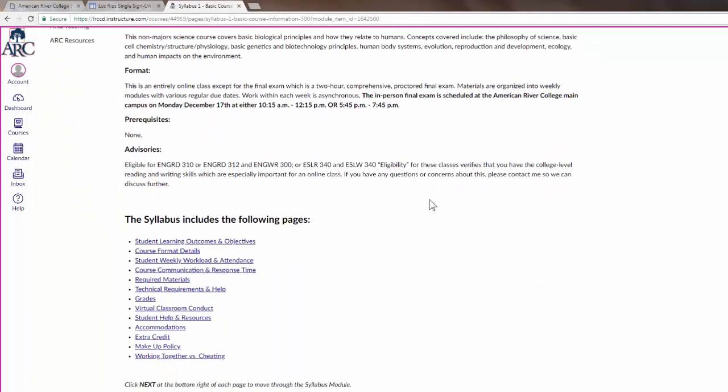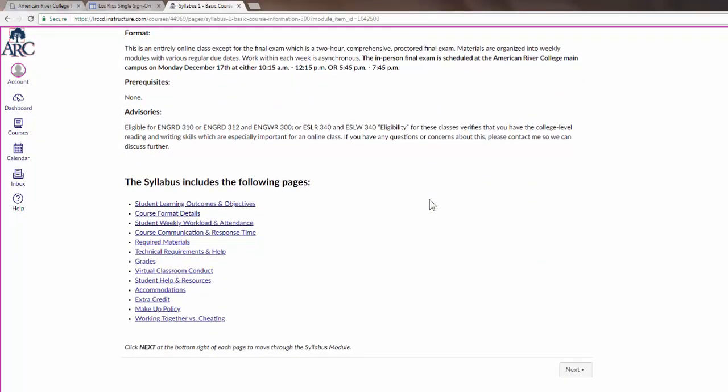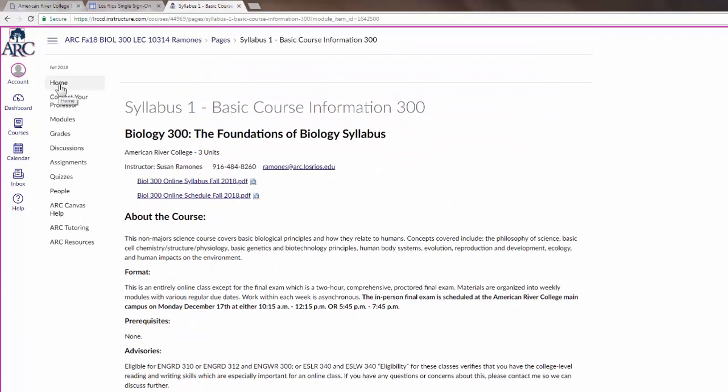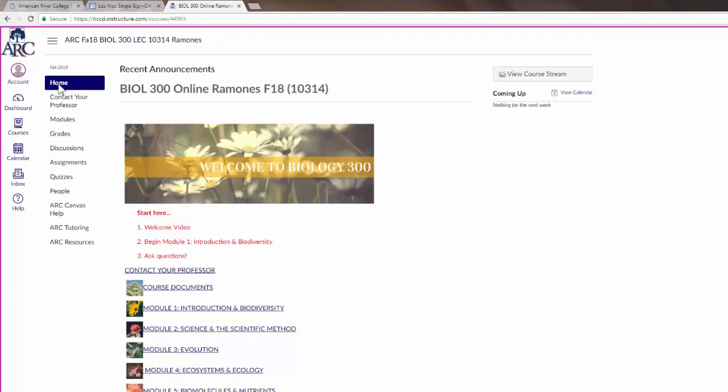Please read through the syllabus. It's very important that you know the expectations for the class. There are links to the different parts of the syllabus here, or you can use the next button to move through the syllabus. Remember, you can always use the home button here to get you back to the main page.